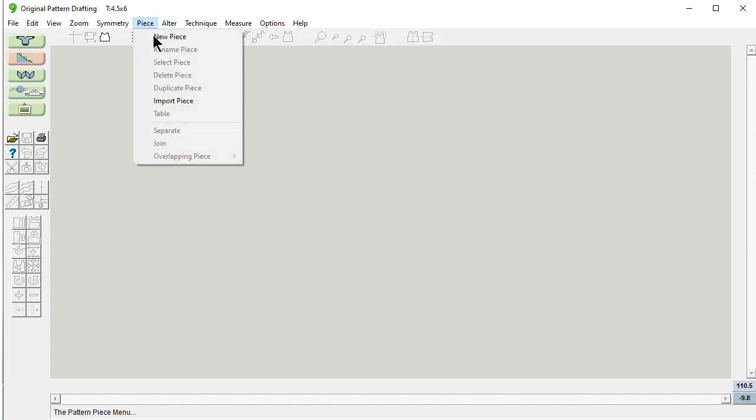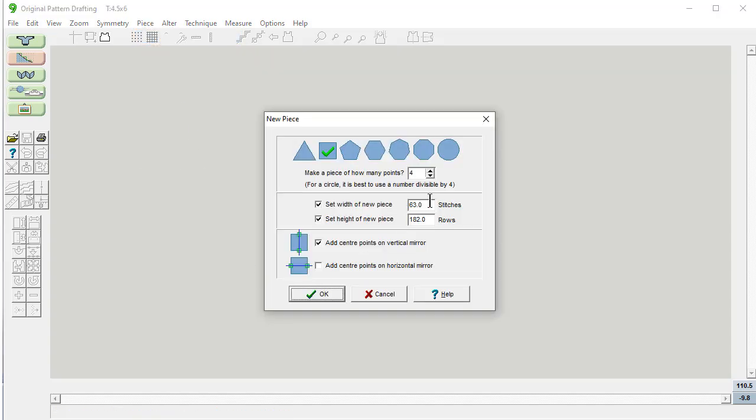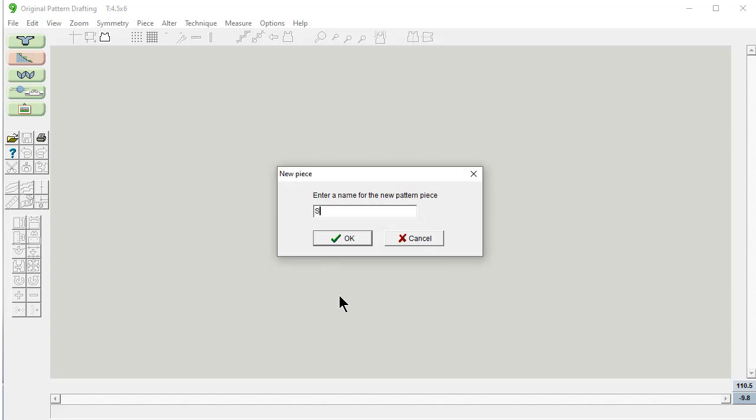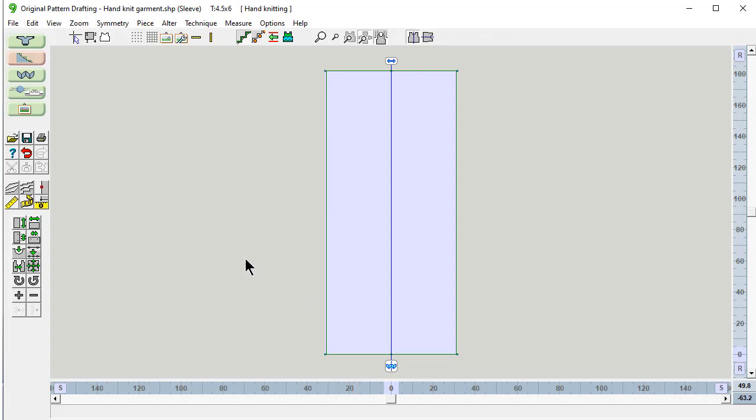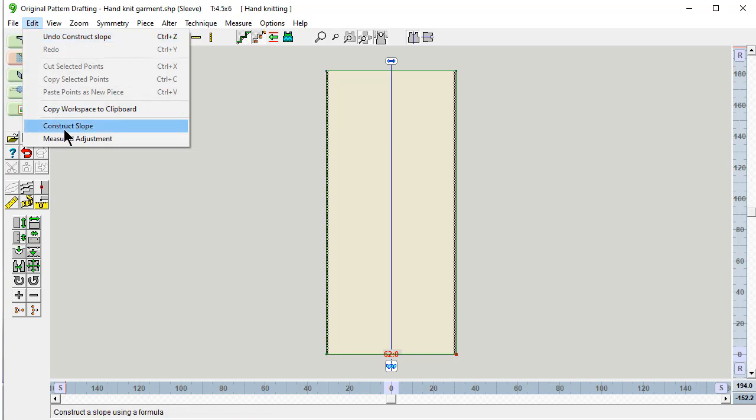Okay, piece, new piece. We know that the width to start is 63 stitches and we have 182 rows to get to the top. I do want the vertical mirror on because this is a symmetrical sleeve. Let's name this sleeve, and this is the beginning of our sleeve. Let's take a measurement from here to here. 63 stitches, we're okay. Edit, construct a slope.